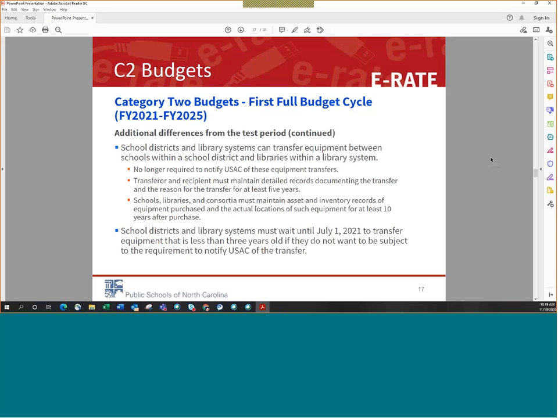So you do have the freedom to transfer equipment between schools within a school district and libraries within a library system. You do not have to notify USAC of these transfers, but the transferor and the recipient must maintain detailed records documenting the transfer. So in other words, you still have to maintain your inventory. You have to still keep up with your FRNs, your serial numbers, and where the equipment was and where it goes. You still have to maintain all that documentation. But during that 5-year period, you can move that equipment around as you need to. Okay?